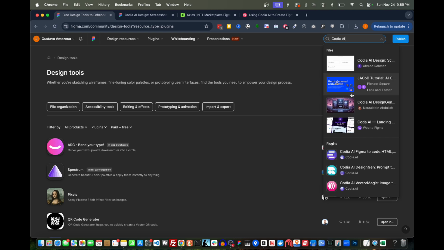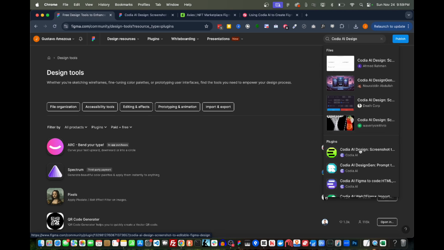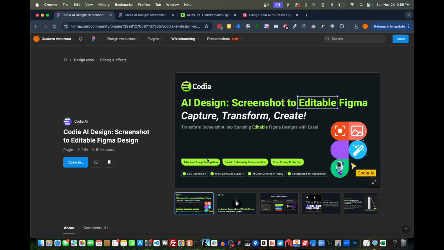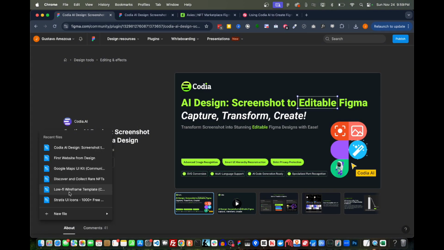In the search bar at the top right, type in Codia AI. You'll see a few options, but the one we want is Codia AI Design Screenshot. Go ahead and click on that, and there you have it. Click on the button that says Open In, then click on New File to start a new Figma file.